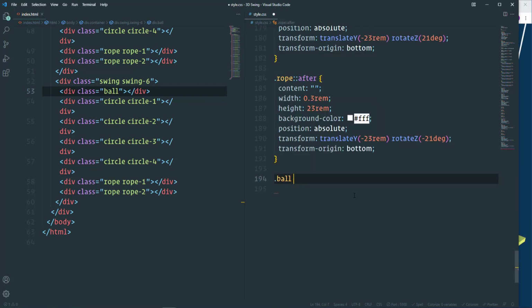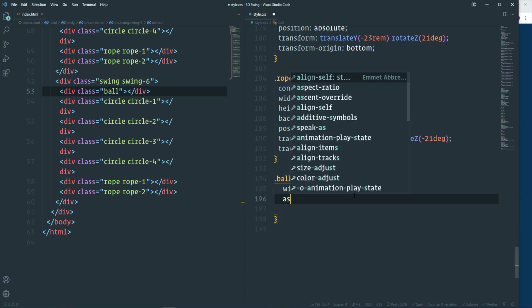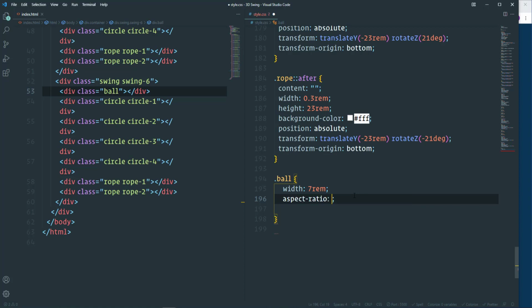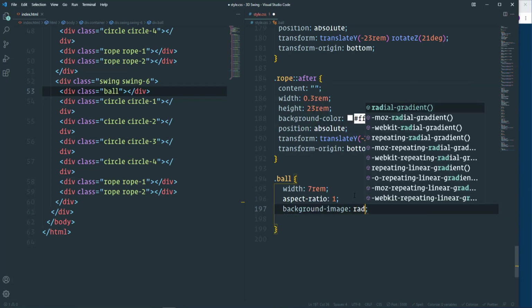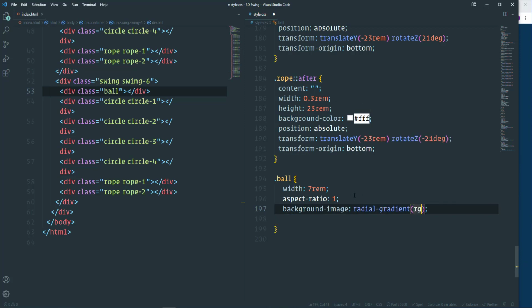So let's define width, make it 7 rem. Then we need the same height. So I'm going to use here a property called aspect ratio with value 1. And then let's change the background. So in this case, I'm going to use a radial gradient function. We need to mix 2 colors. The first one is going to be RGBA 159, 238, 156, and the opacity 0.9. As for the second color, it's going to be 30, 110, 06, and the opacity 0.8.